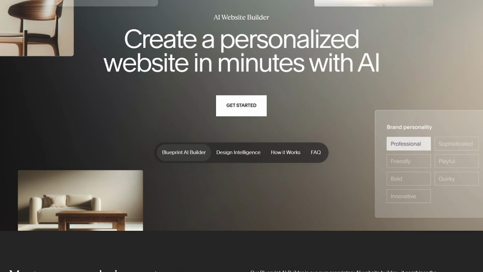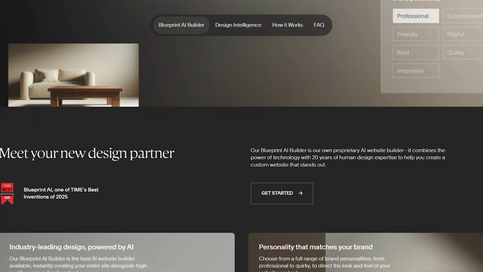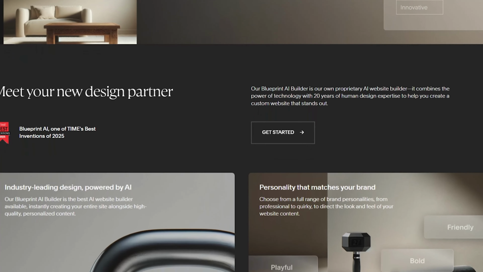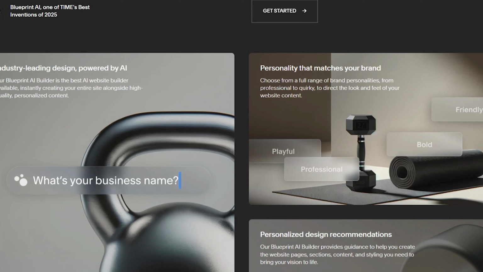So before we get into the step-by-step walkthrough, let's start off with the basics. What is Squarespace? Squarespace is a drag and drop website builder that makes it easy for anyone to create a beautiful professional site without needing design or coding experience. Everything is visual. You can click, edit, and see changes in real time.